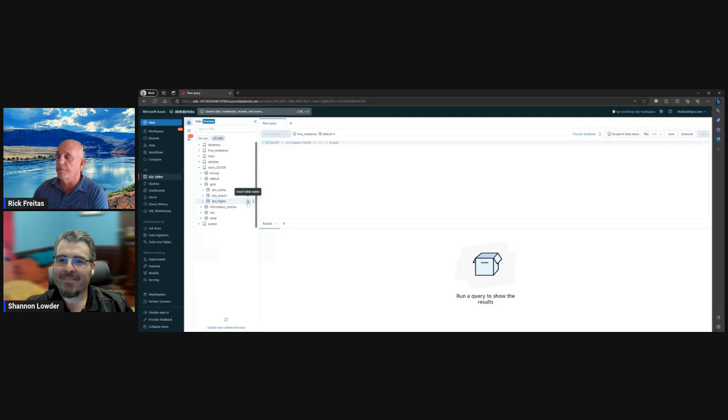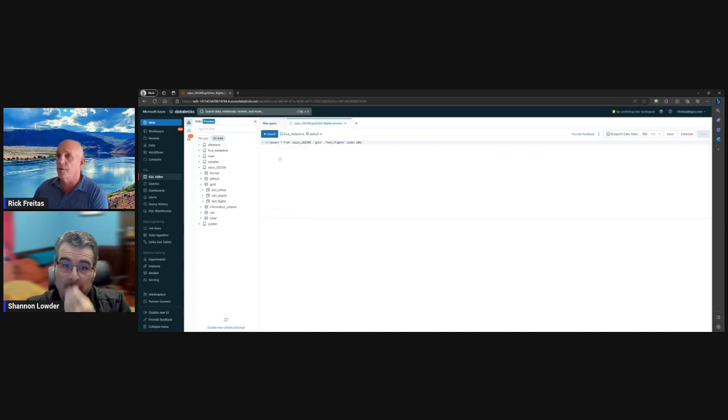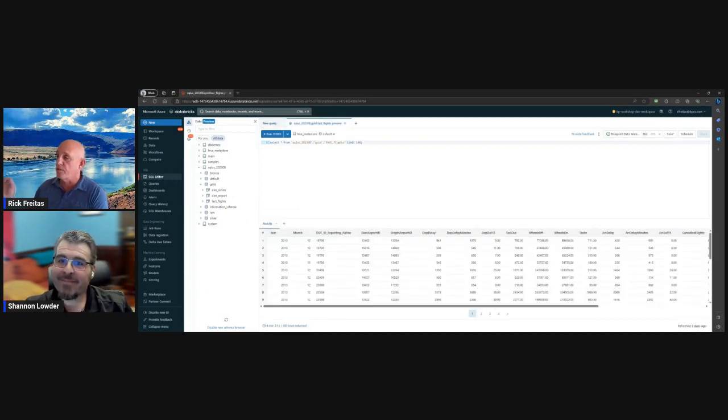I'm going to look at the fact flights. I could insert the table name into this query, but I don't need to do that. Up here, I can actually do a couple other things. I could copy the table path, open in Data Explorer, which Shannon showed, add to favorites, or preview in a new tab. So that's what I'm going to do. I'm going to preview in a new tab here. Basically, it's going to run these results automatically, and show me what's in this table.